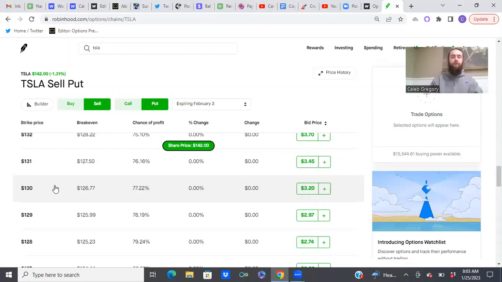We bought this, or we agreed to buy a stock at 130, that we decide this is the contract we want to be. I like to be around the 75 to 80% chance of profit. That's where I feel comfortable. That gives me a lot of room. So as you see, the chance of profit here is 77%. So it's kind of right where I want to be.